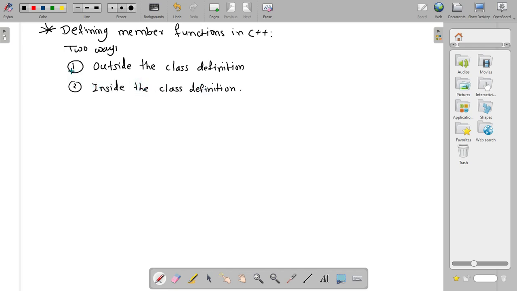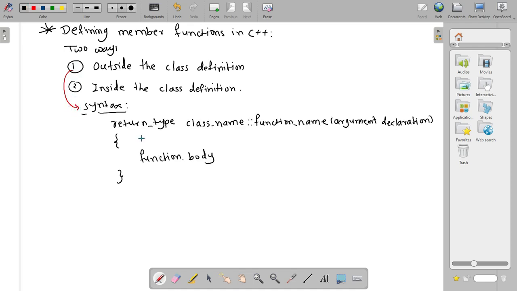Now let us understand how to declare function outside class definition. Consider one syntax for this. Now let us understand this syntax for defining function outside class. First we have to write the return type of a function, followed by the class name. Remember, here we have to write the scope resolution operator in order to define the function. This is the class name in which the function is declared. Here function name is the name of the function which is declared inside this class.